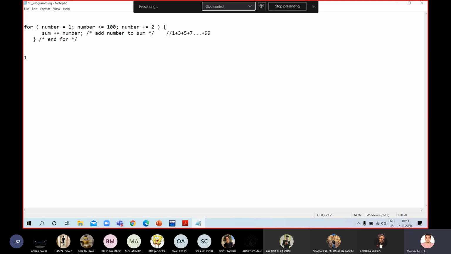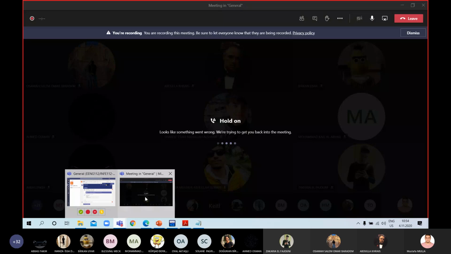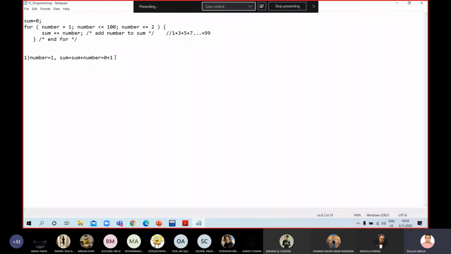So in the first iteration, of course, first initialize all your variables. Sum is equal to 0, and number is the control variable here. So in the first iteration, number is equal to 1. Then sum is equal to sum plus number. What is the previous value for the sum? It started as 0, 0 plus the number. What is number? It is 1. 0 plus 1. So we started from 1.